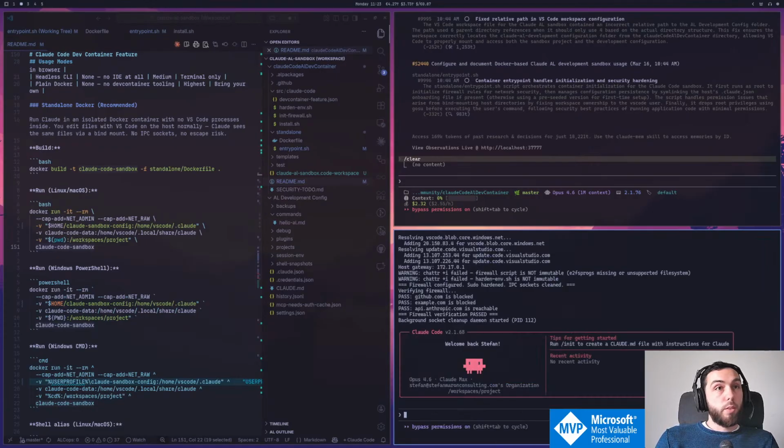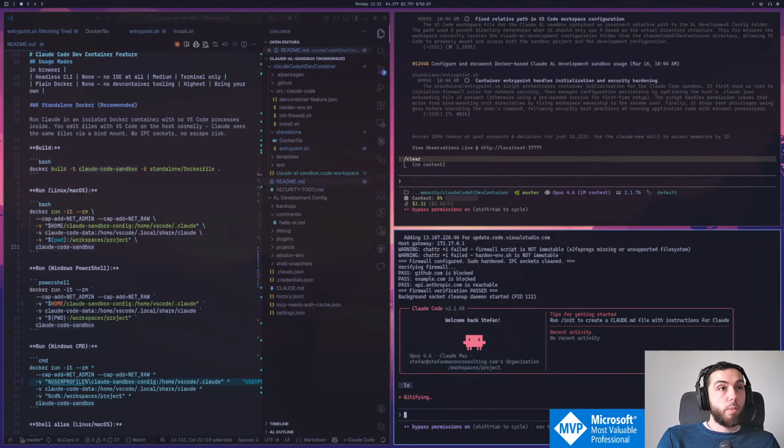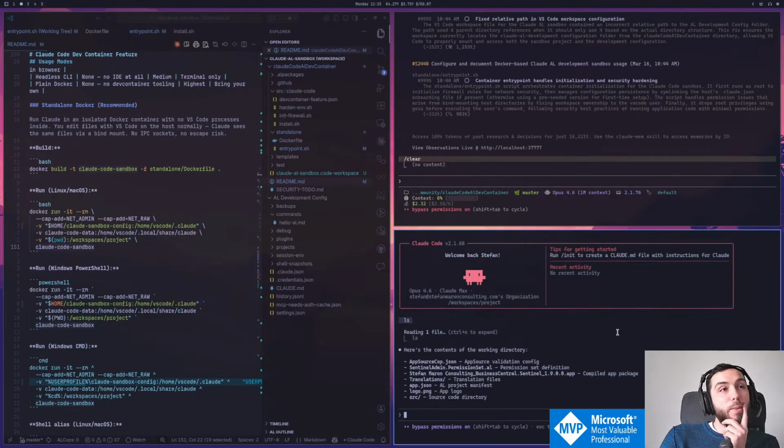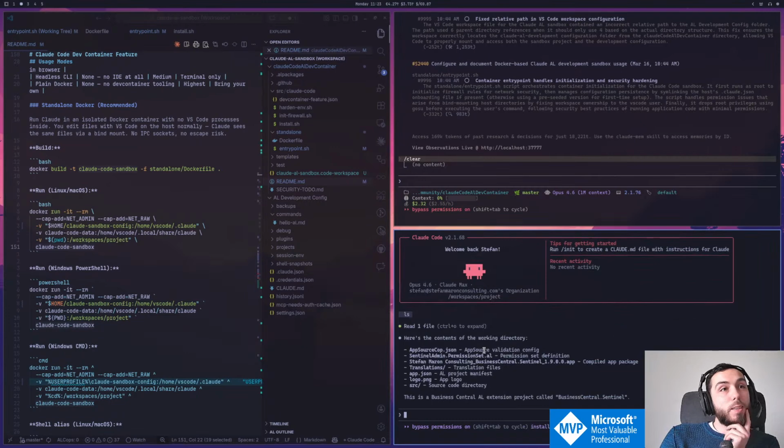Okay, and this is our container. I'm running this. It's not a console. It's running inside my Sentinel project. This is where I'm running Claude Code.